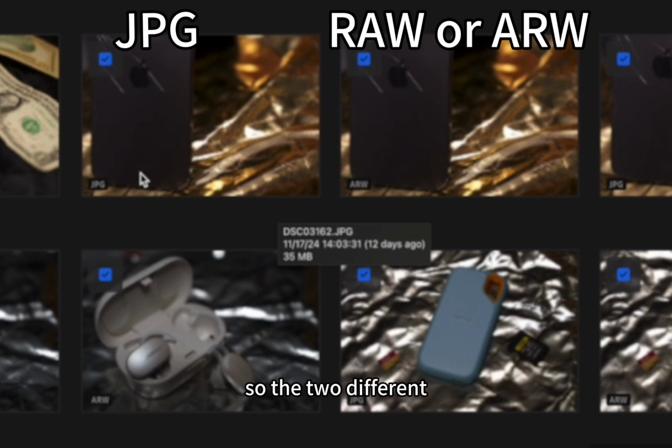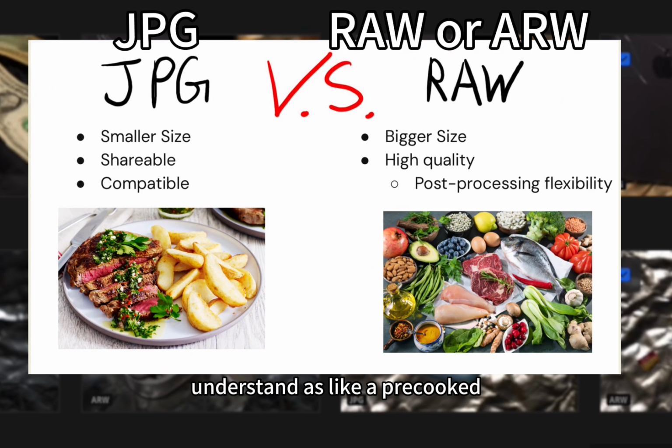The difference between these file endings is that you can understand JPEG as a pre-cooked dish, for example a pre-cooked steak, and RAW as a bunch of fresh ingredients, like all the food inside a refrigerator. So the RAW file contains more information and allows you to edit more in the future when you're trying to edit it.